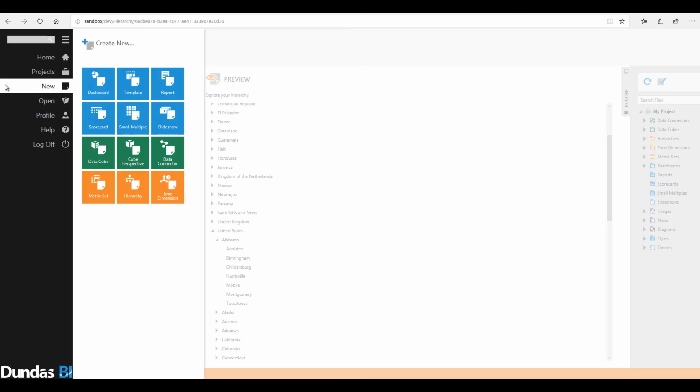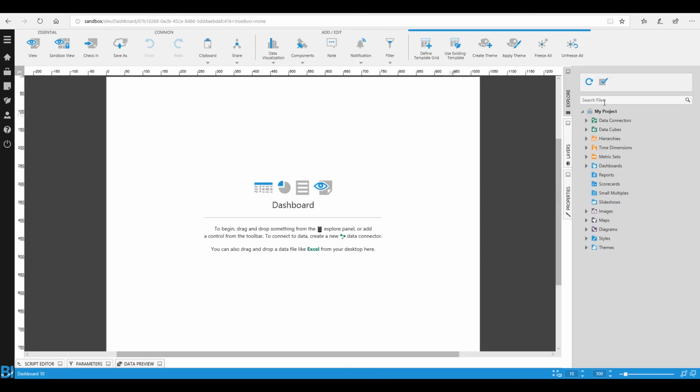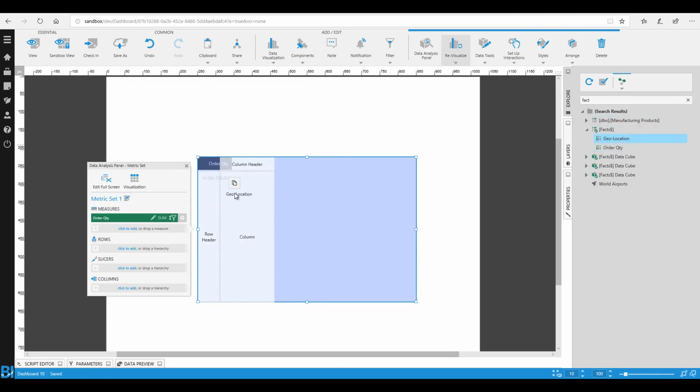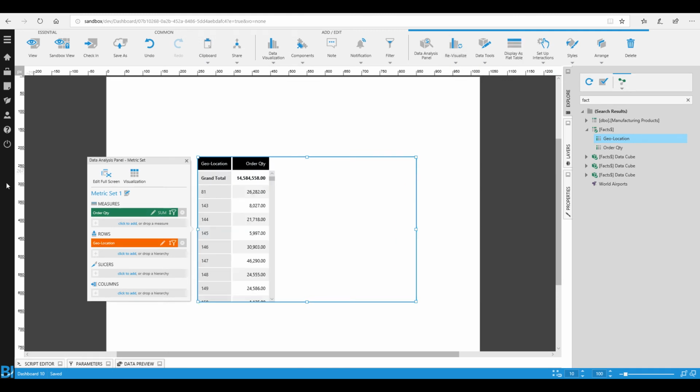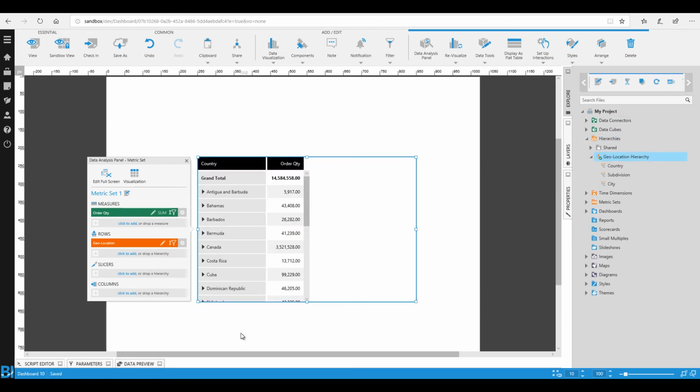What we're then going to do is create a new dashboard and drag and drop my orders quantity and my geolocation ID onto it. So as you can see, the order numbers alone aren't terribly useful. So how about we bind it now with the hierarchy that we've just created? All right, now that we have something we can work with, let's add a smart filter to assist our navigation.